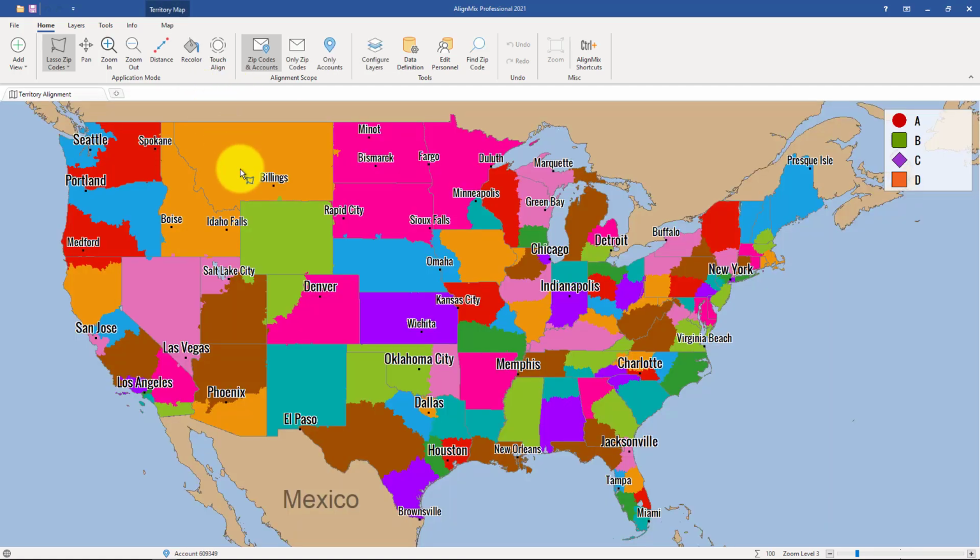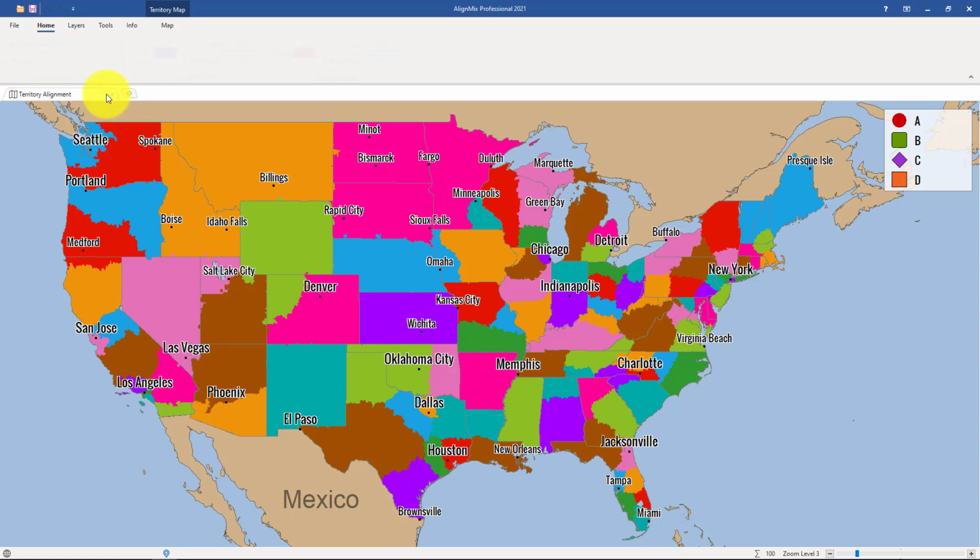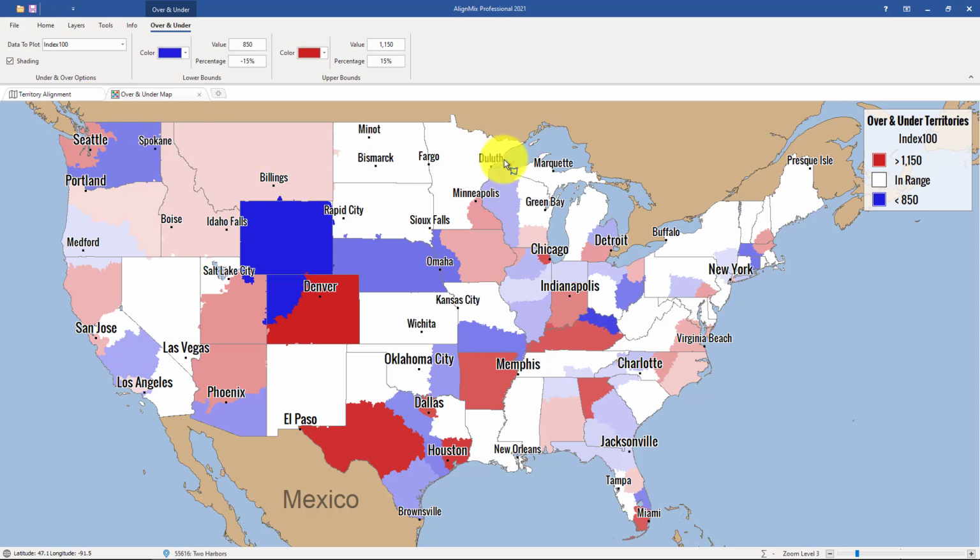The second way to access the thematic maps is from your home menu. You click here on Add View, select thematics, and then you'll have the four options to choose from. Both of these methods will take you to the exact same place. So first, let's start with the over-under thematic map. As soon as you click that, you will see the thematic map appears on your screen.